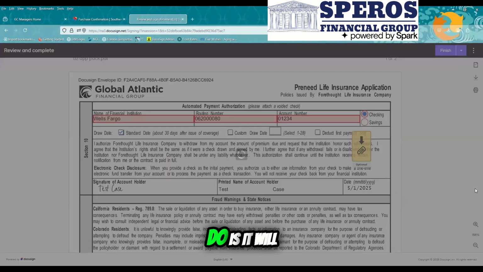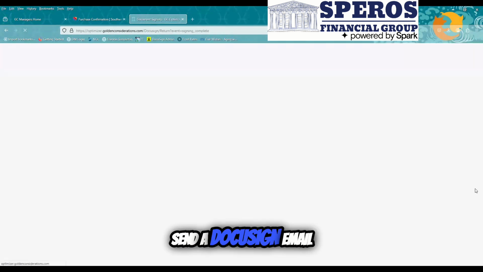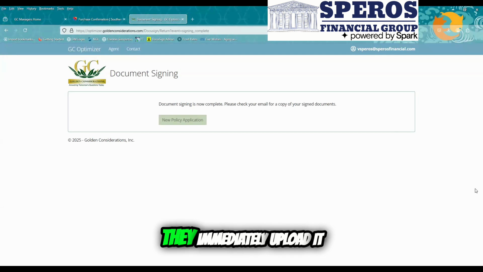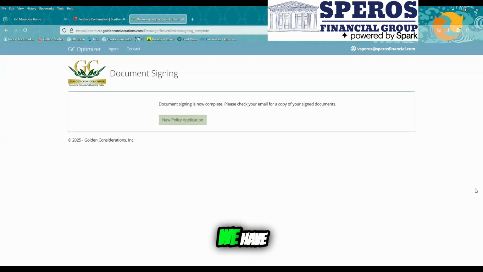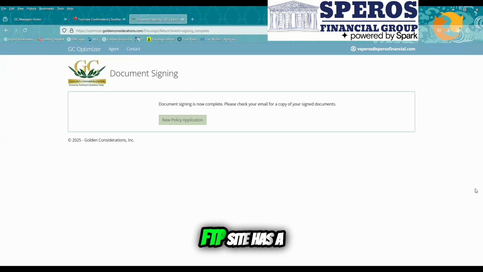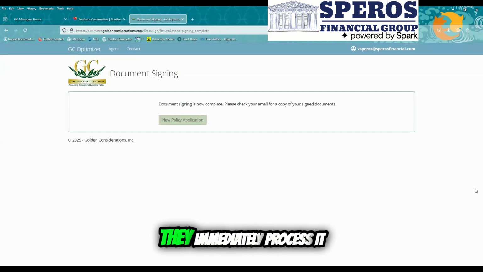And what it will do is it will send a DocuSign email to you. It will send it to the email address where the consumer is, or wherever they gave you their email address. It also sends it to our admin team. When our admin team receives it, they immediately upload it to the carrier of choice. With Forethought, we have preferred service with them. Whenever our FTP site has a document in it, they immediately process it. So any questions on that?